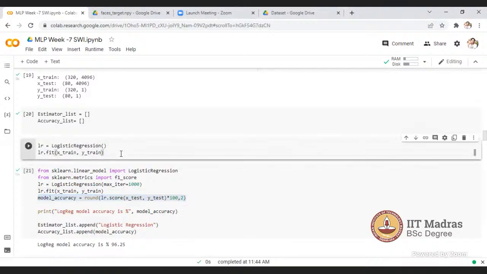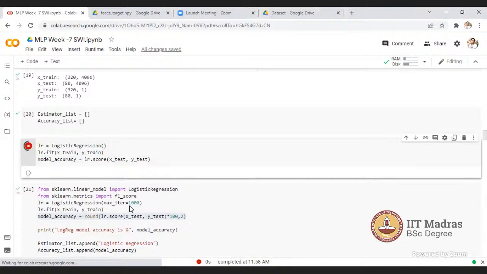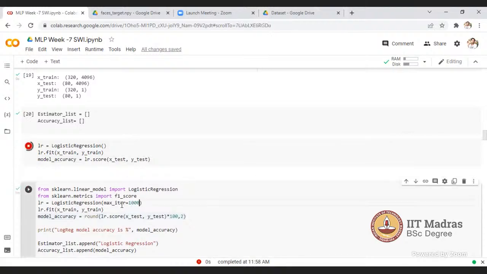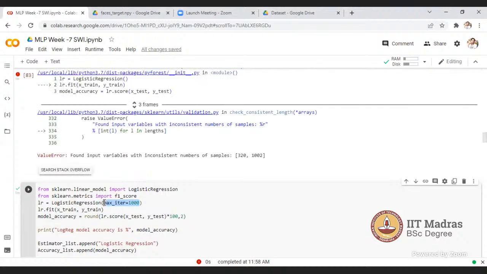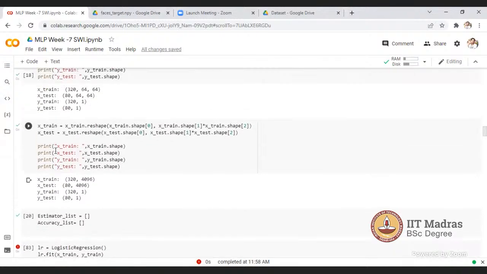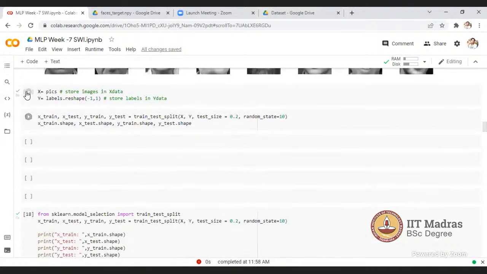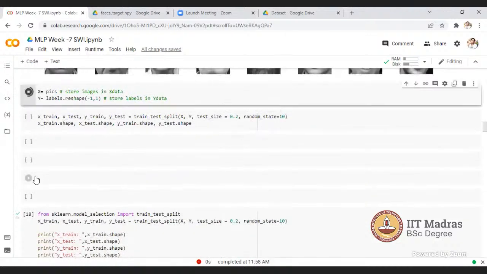I get a convergence error. Where did you get the convergence error? Oh, I didn't put max_iter equal to 1000. Okay, let me put max_iter. Yeah, max_iter. Okay, I just didn't receive our training data set. Let me receive this one. I just trained this.